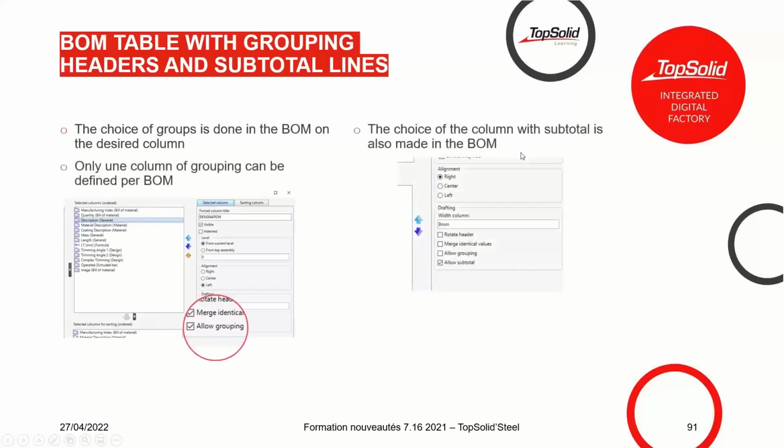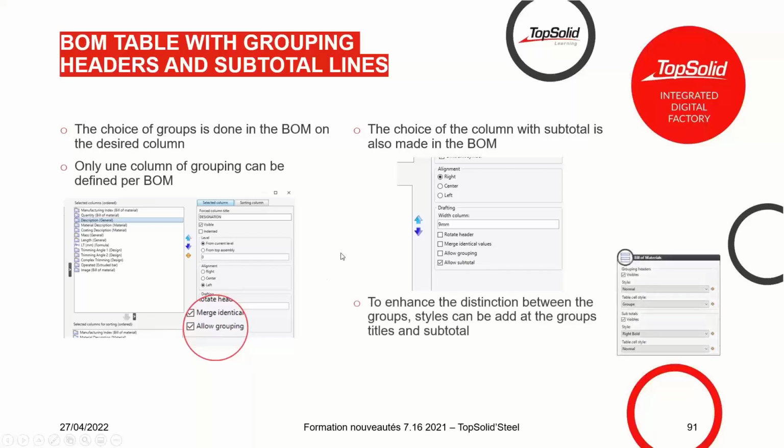The choice of the groups is done in the bill of material on the desired column. You have merge identical, you have allow grouping. The choice of the column with subtotal is also made in the BOM. You see here it says allow subtotal.